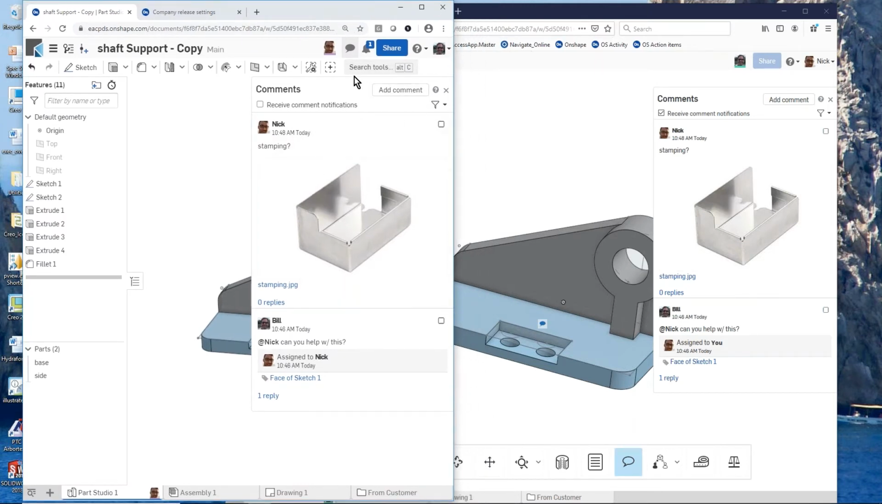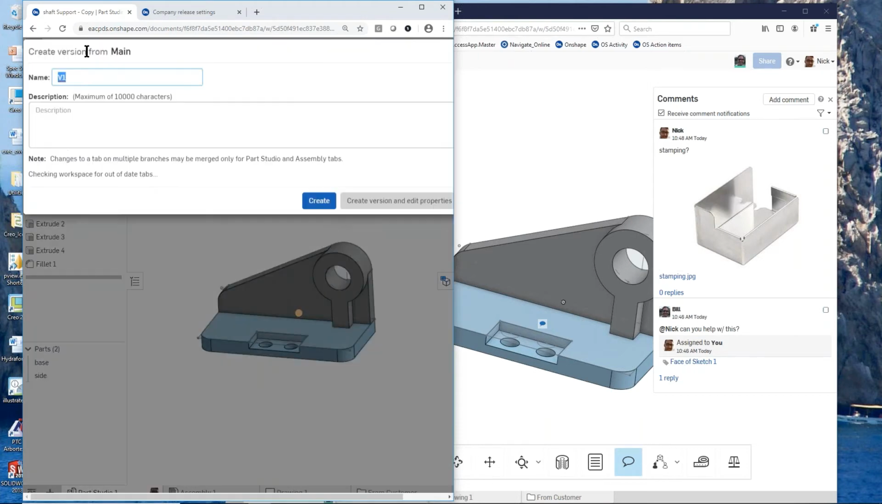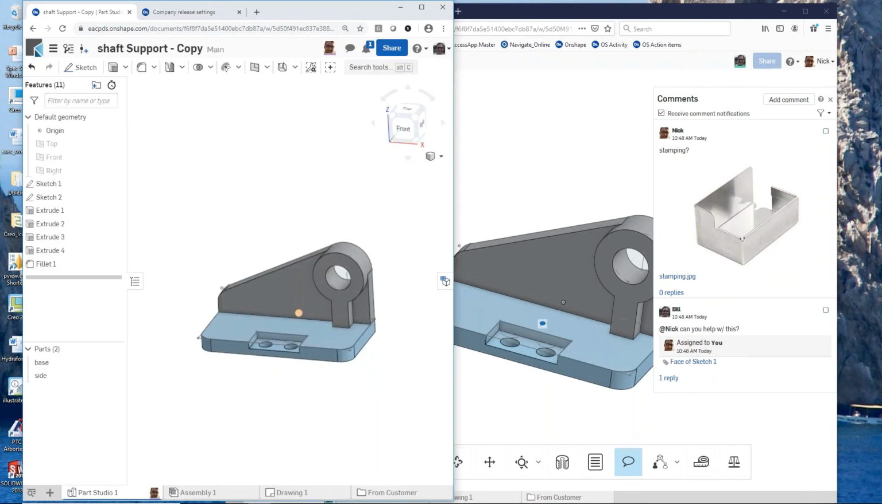Now, before we get into this, maybe I want to make a version at this point, right? So as I've been working this, it's been recording everything that I've been doing. But what I want to do is now make a version. So we'll just say this is version 1. We could say pre-stamped. So now we've created a version.